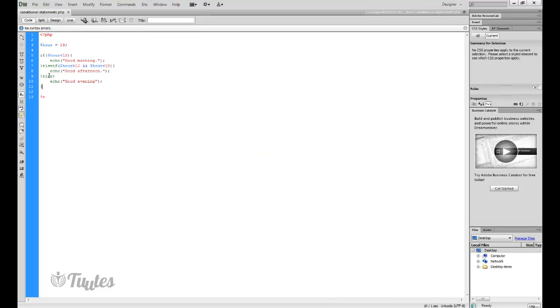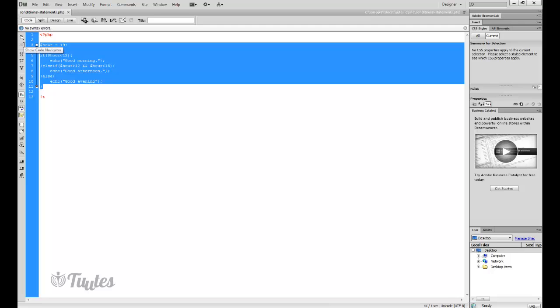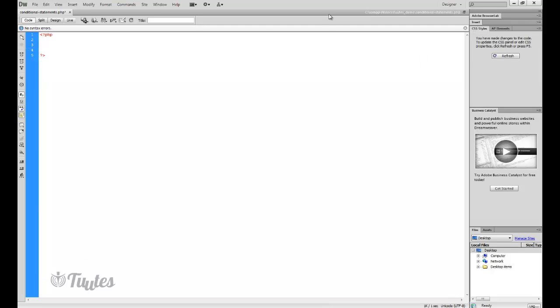Okay, so that's how you would do a basic if statement. These are called conditional statements. Okay, so let's give you another example. Let's say for instance you had a user system where different people who log in have different levels of access.